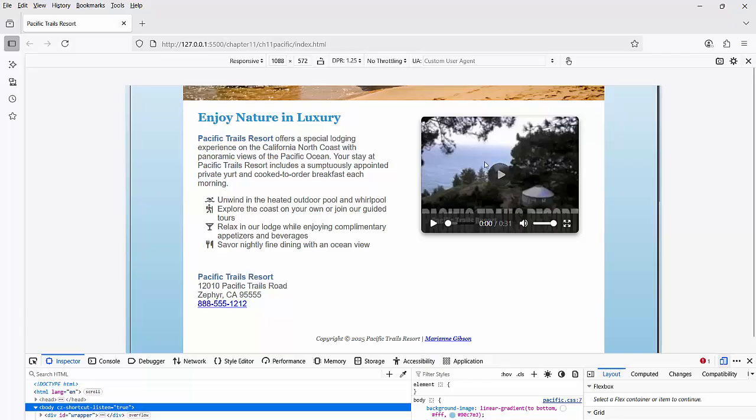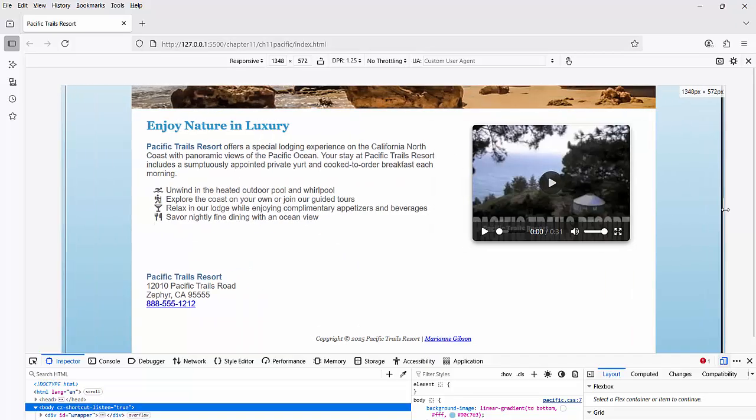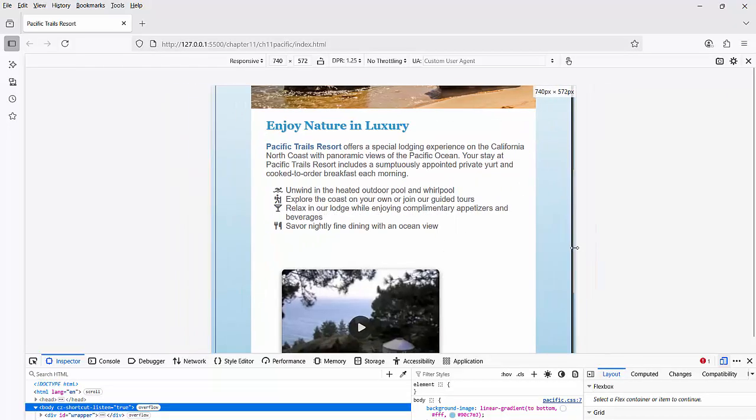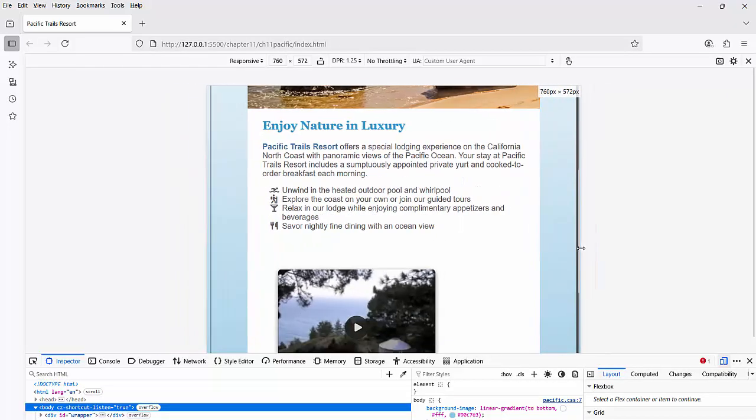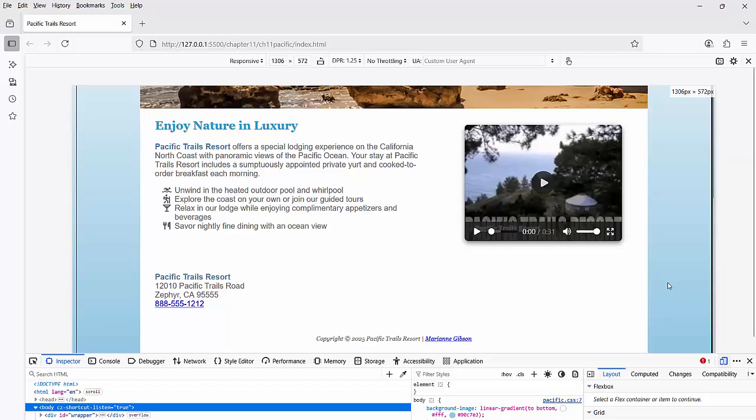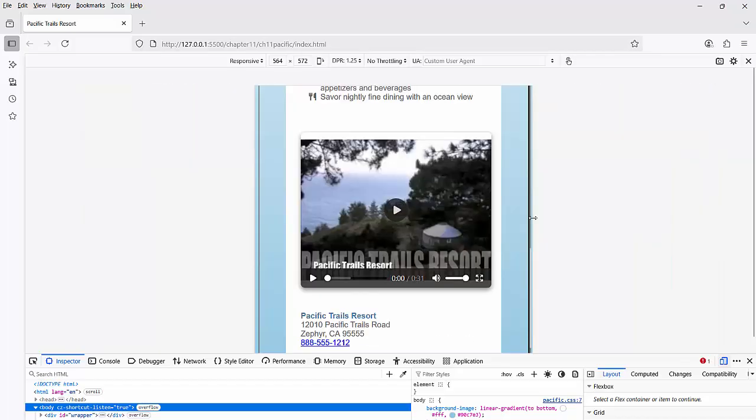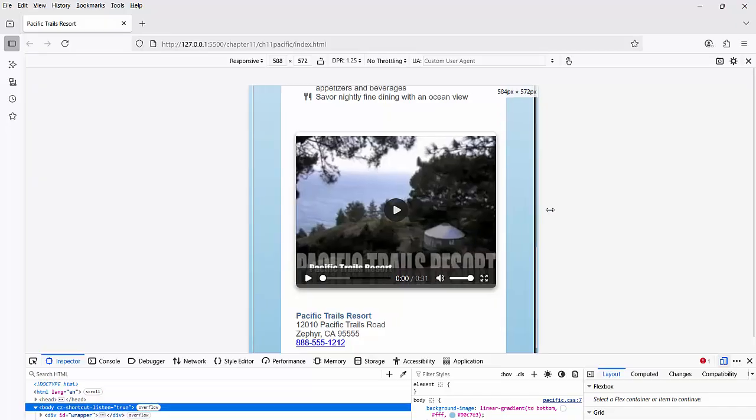The result of these CSS styles is a layout that's fully responsive. On desktop screens, the video sits on the right and the text on the left in a two-column layout. On smaller screens, the video stacks and expands to fill the full width. This keeps our content readable and visually appealing on any device.